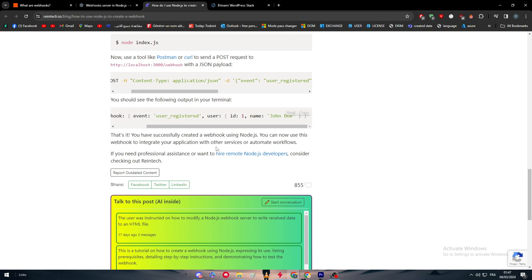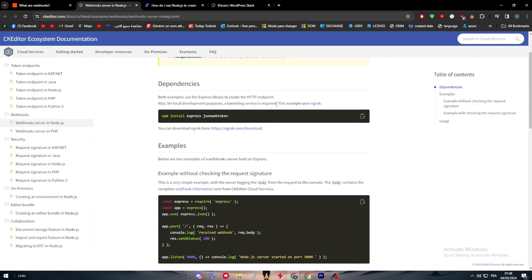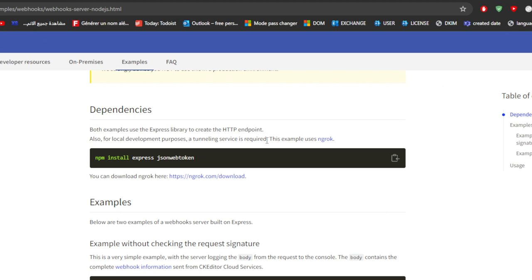Now, the other way around, how can we make a server in Node.js, or a webhook server in Node.js? So the dependencies are basically these. As you can see here, you have to get the Express library to create the HTTP endpoint, and also for local development purposes, a tunneling service is required. For example, they are using ngrok.